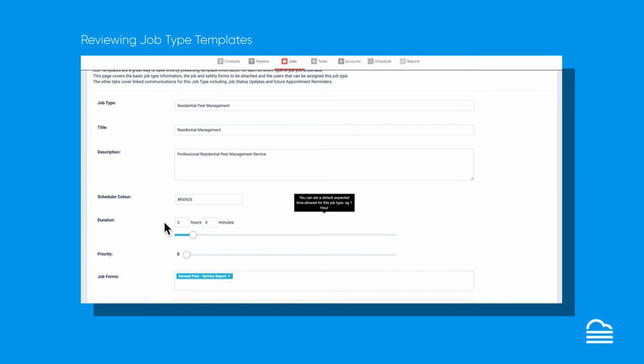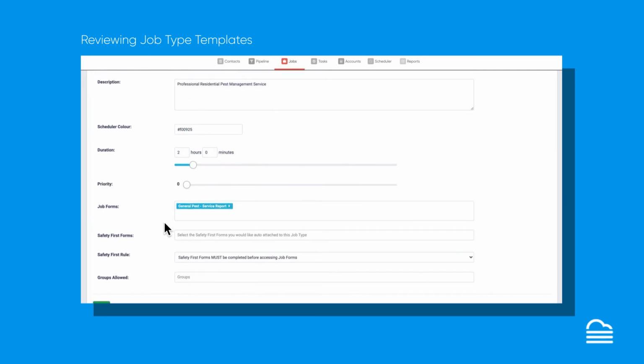It's just a guide. The job form that's attached, this is one of our specialist pest forms that's automatically attached to the job for you. So that service report, every time you book this type of job, the form will automatically be there. So from a job booking perspective, you don't have to think about the forms that are applicable. This particular job doesn't have any specific safety first forms attached, but again, you can add any form templates that you wish. The safety first form being attached to the job will allow you to set a rule that that form has to be completed before the job form can be accessed. Again, this is your own business preference.